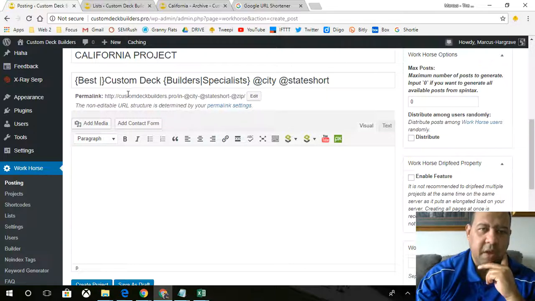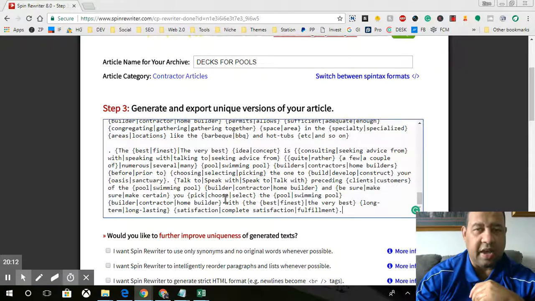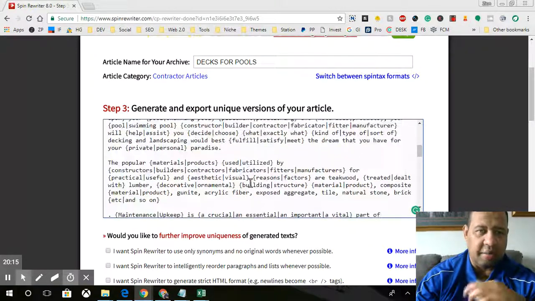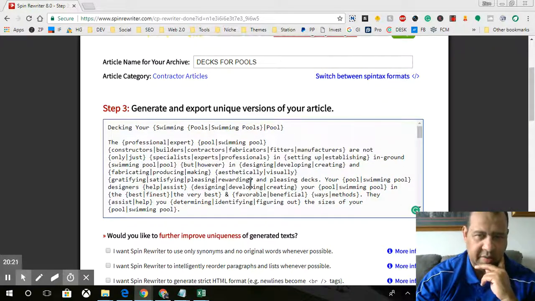We don't want to have custom deck builders pro, right? And then having the best custom deck builders in San Diego, whatever kind of thing, because it's going to be redundant at that point, because it's going to be custom deck builders dot pro, custom deck builders in San Diego. You know, it's called double optimization. It's a little bit too much, right? So that's one thing I do all the time, even with clients. I make sure that they're not doubling the URL with keywords, the same keyword.